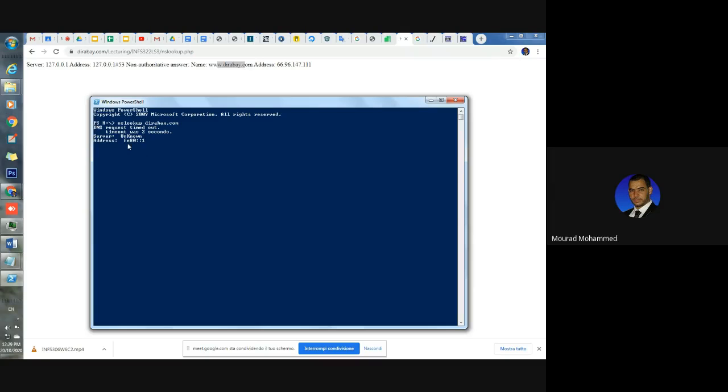Waiting for the result. Timed out. Let me wait for it to finish. Timed out. It was not able to grab any data, not even the least information, which is the IP address.